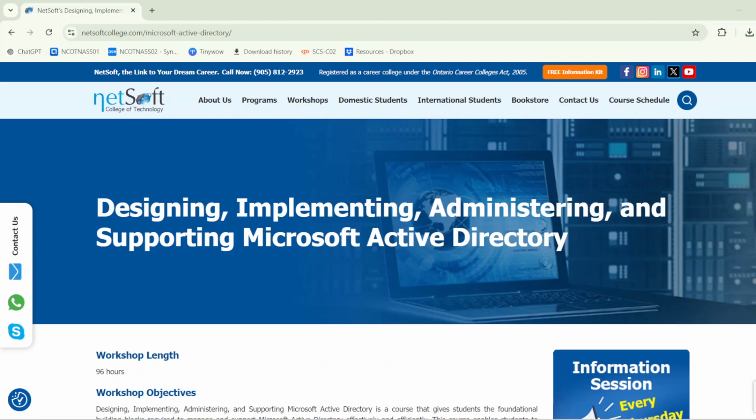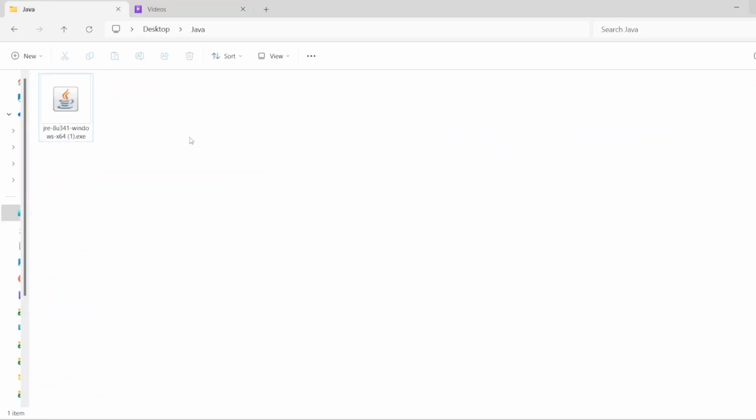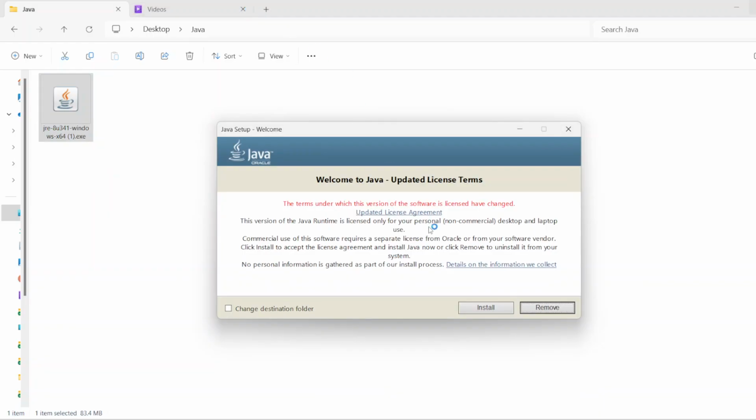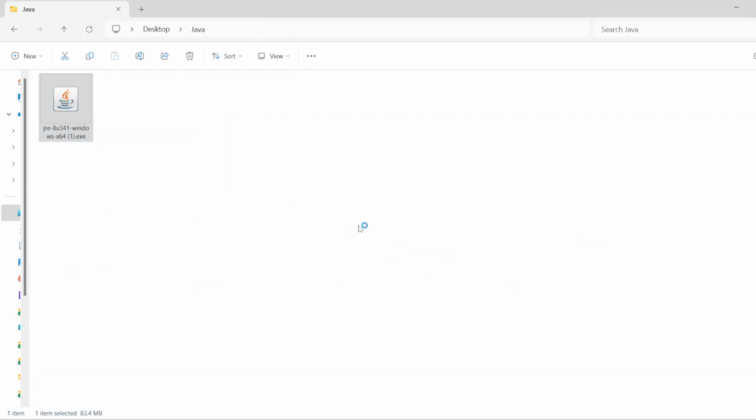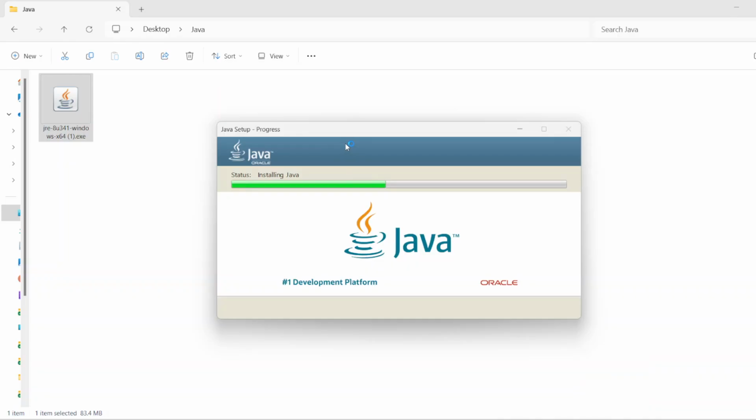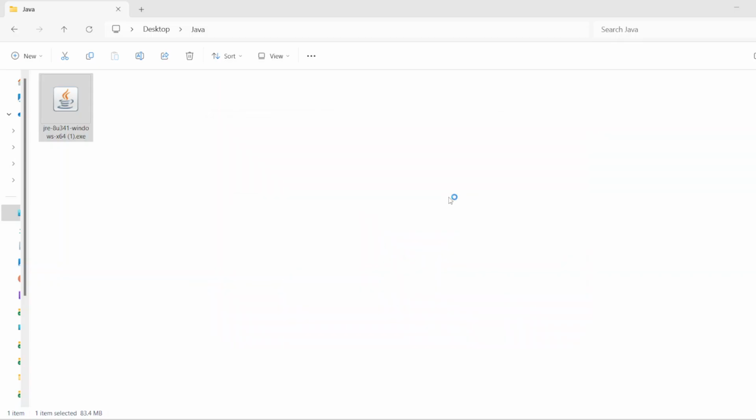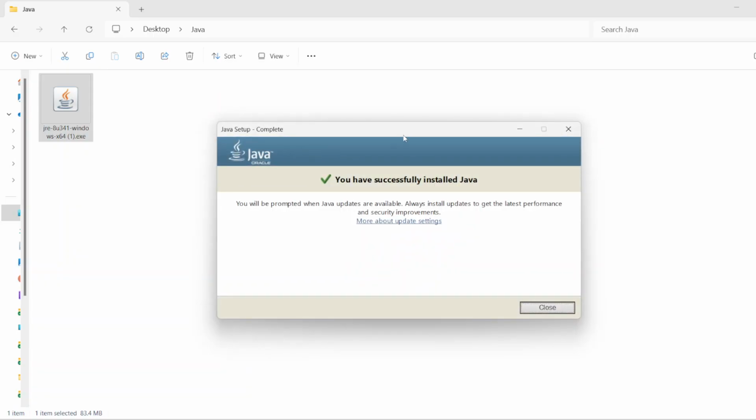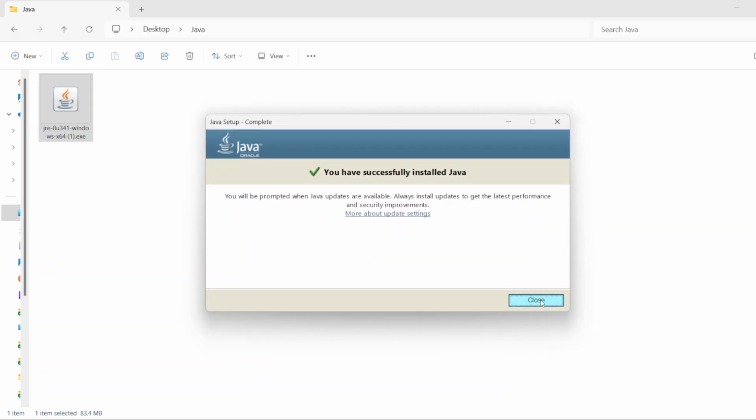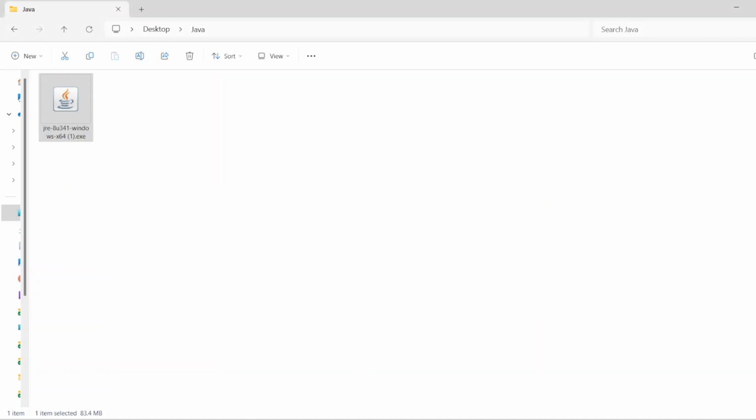To install Java client, just double click the Java setup and click install. Wait for the Java to be installed. Once Java is successfully installed, click close. The next step is to configure Java settings.